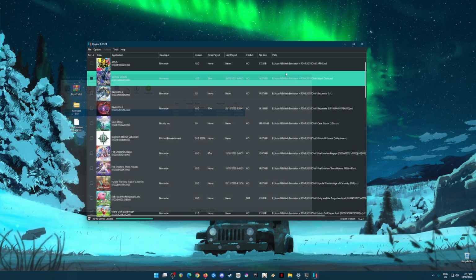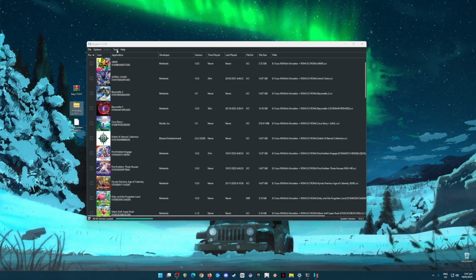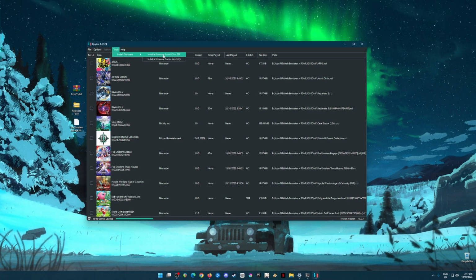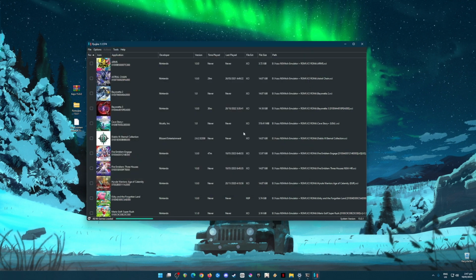Now close that folder. The next step is to install the firmware. To install the firmware, all you need to do is go to Tools, go to Install Firmware, install a firmware from XCI or zip file, click on that, click on the firmware version, and hit Open.